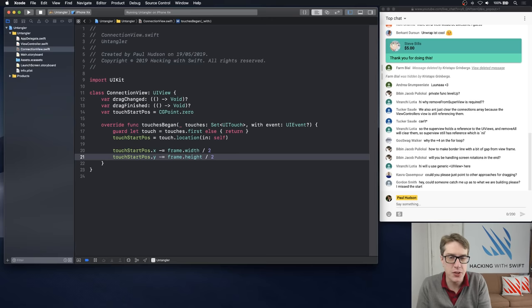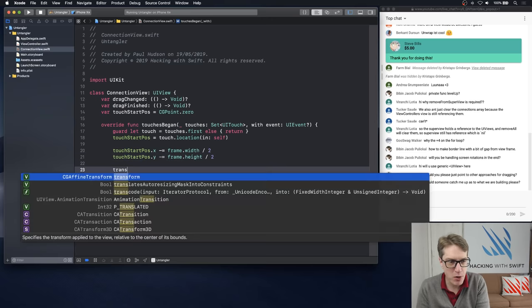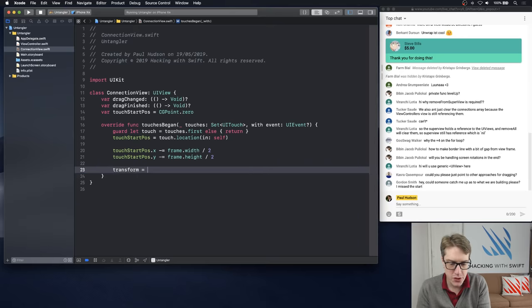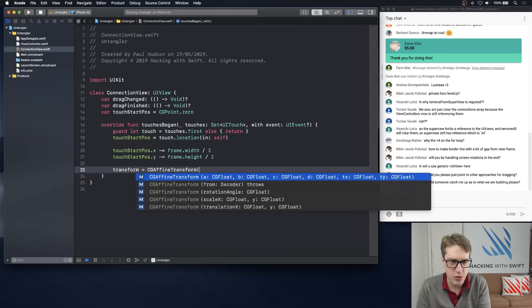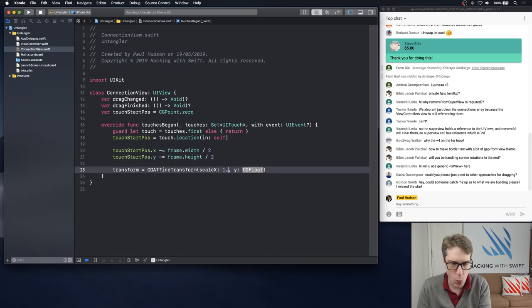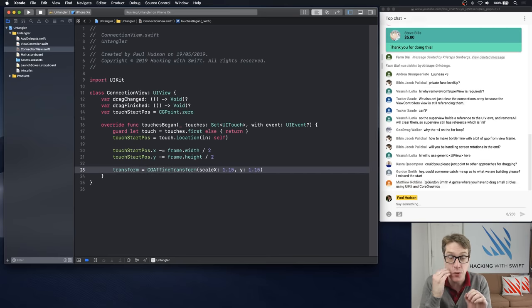The last thing we're going to do is twofold. First, we'll modify our transform. So we are a CGAffineTransform with scaleX 1.15 and y 1.15. We'll make this view 15% bigger than normal, so it's obvious it's being dragged around. It'll be bigger, and when we release, we'll shrink it down again. So you can see what they're moving around right now really clearly on the screen.